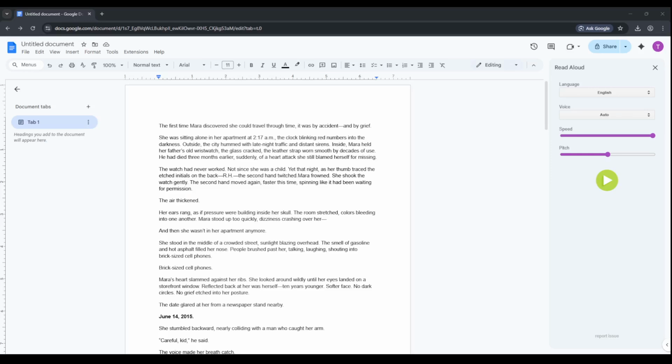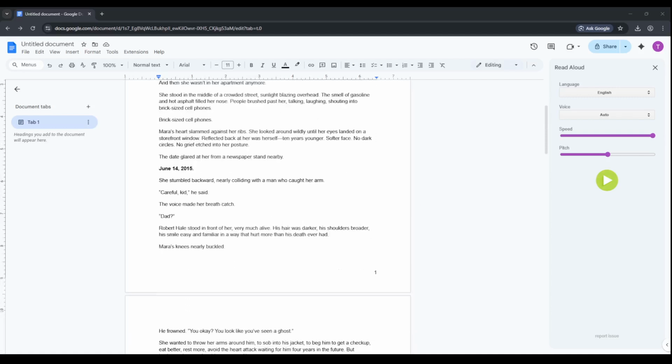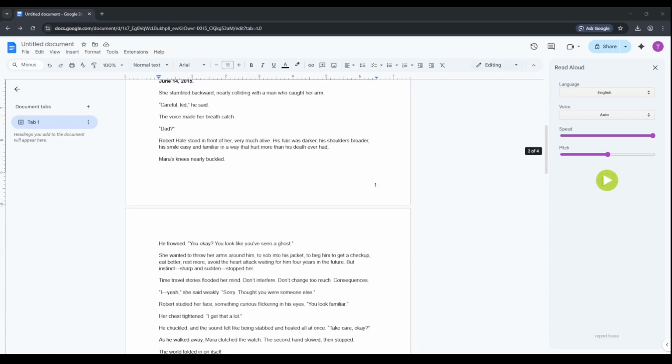You'll hear the content spoken out loud through your device's speakers or headphones, so make sure your volume is set to a comfortable level. If you need to pause and check something in your writing, press pause in the sidebar and resume when you're ready. If the voice begins at the wrong spot, simply stop playback, adjust your selection, and press play again.